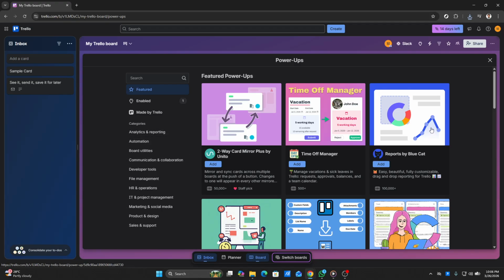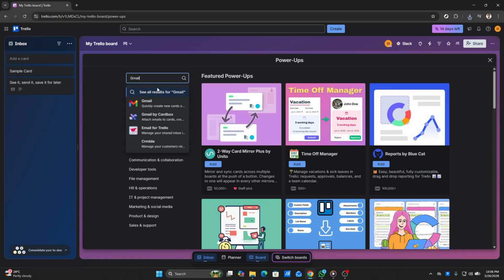Once you're in the Power-Ups section, you'll see a search bar. This is where you can find the Gmail integration. In the search bar, type the word Gmail and press Enter. This search will bring up the Gmail Power-Up, along with potentially other related integrations.